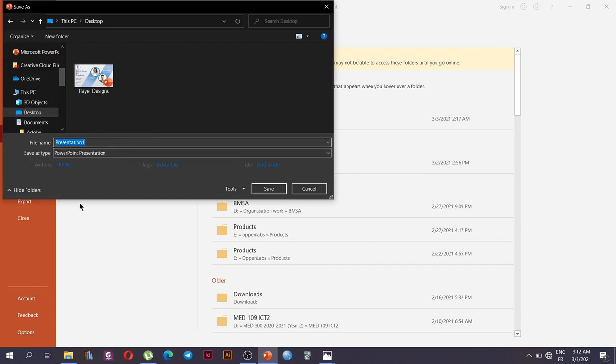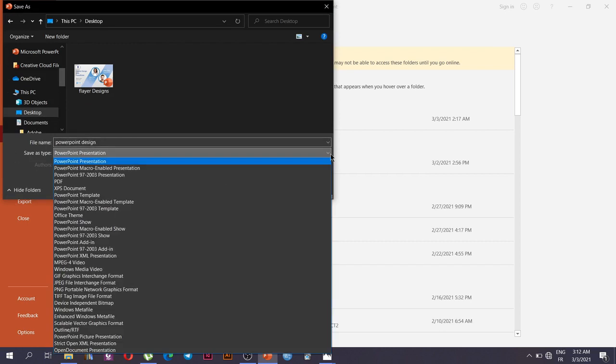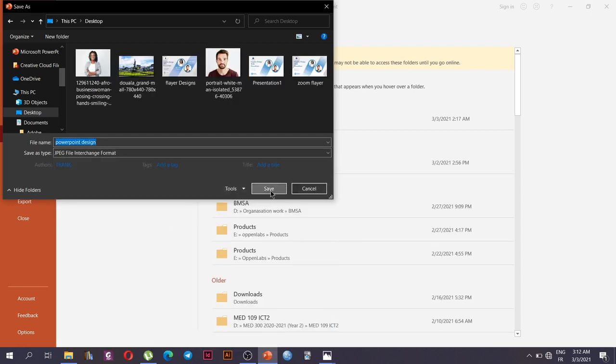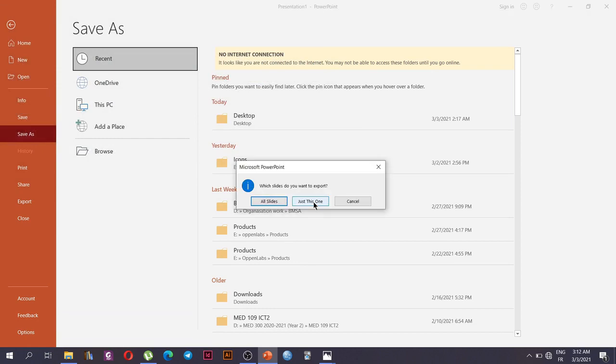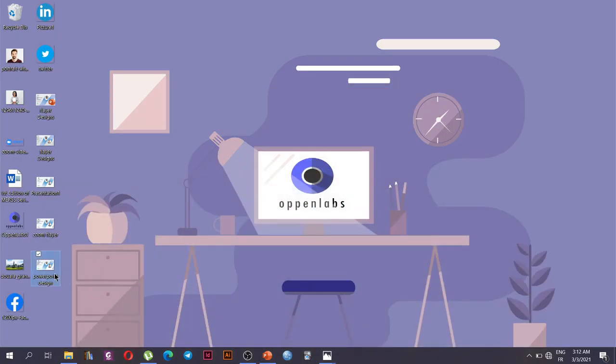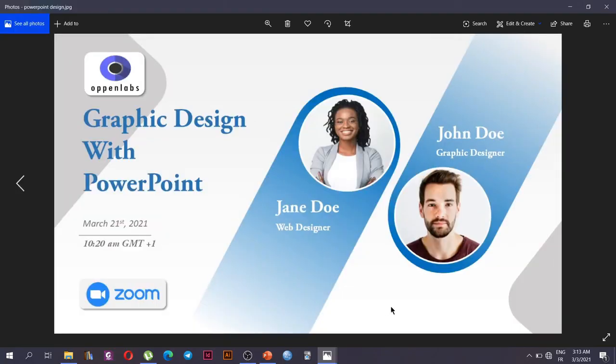I will rename it, and I change the format to the image I want to save. So I want to save it as a JPEG. I can also save it as a PNG format, but I will choose to save it as a JPEG. Then I'll save. I can save more than one version in case there are multiple slides, but in this case we have just one slide, so I'll save just this one. So now we can preview our image. So we are done.